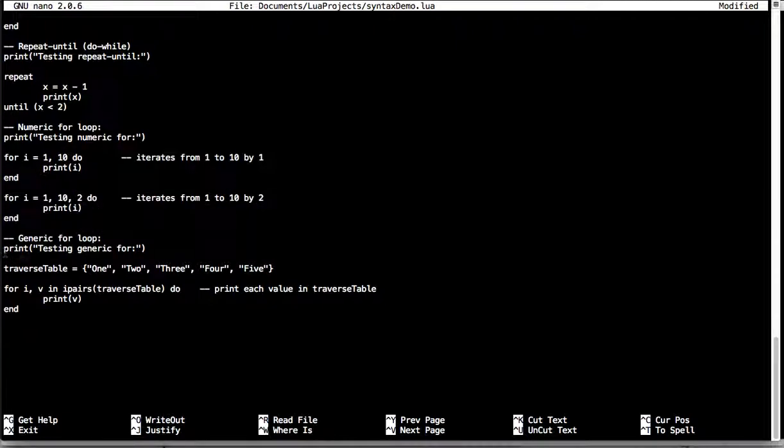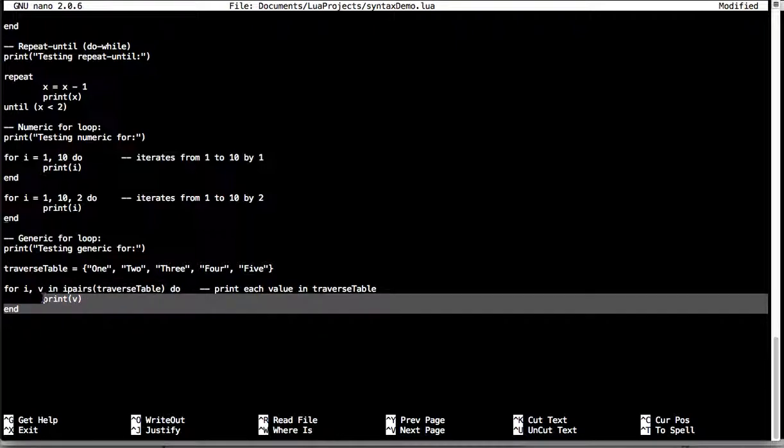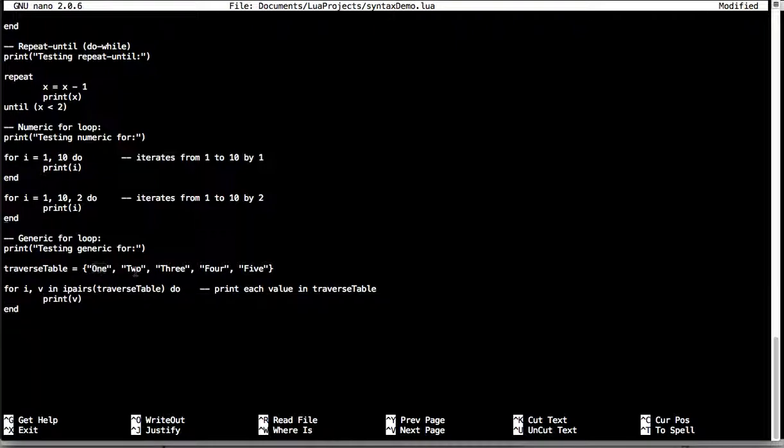And then there are generic for loops, which go through tables. So for each index and value in the list of pairs in this table, I'm going to print out the value. So it'll just print out the strings 1, 2, 3, 4, and 5, respectively.